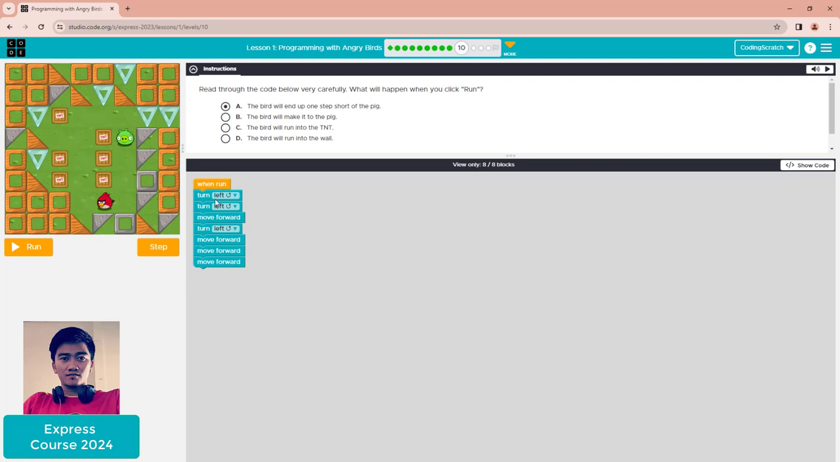So you can read the code. The first one is turn left. The Angry Bird turns left. Turn left will go to the wall, okay? And after that, turn left again. Your bird will turn to the opposite way, okay? And after that, move forward. After move forward, turn left and move forward 3 times. 1, 2, 3. So for this block of code, I choose B. The bird will make it to the pig, okay?